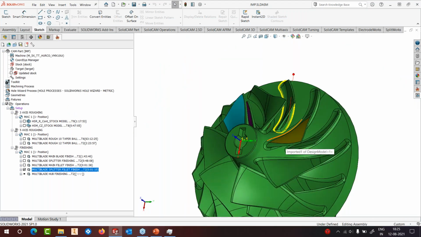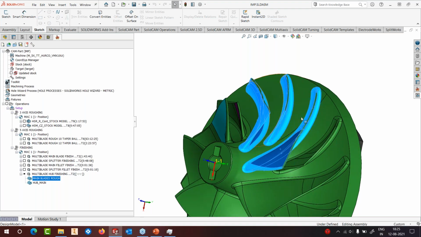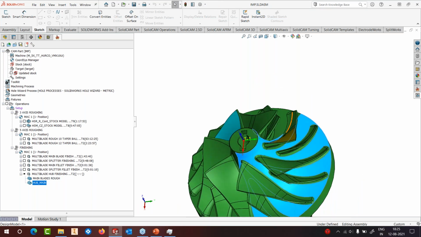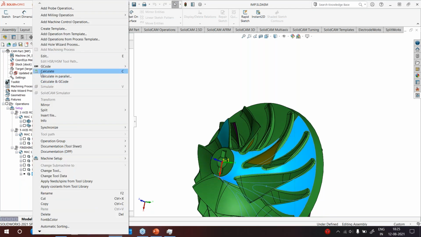Right, so once the fillet is done, we can now go and machine the hub straight away. In the hub finishing, I again need to provide two main blades and one splitter, and of course the hub surface. You can see that I've just taken a small piece of hub surface. It doesn't even get inside here. But what is needed by SolidCAM is just the piece so that it can generate the surface of revolution. Calculate this toolpath.